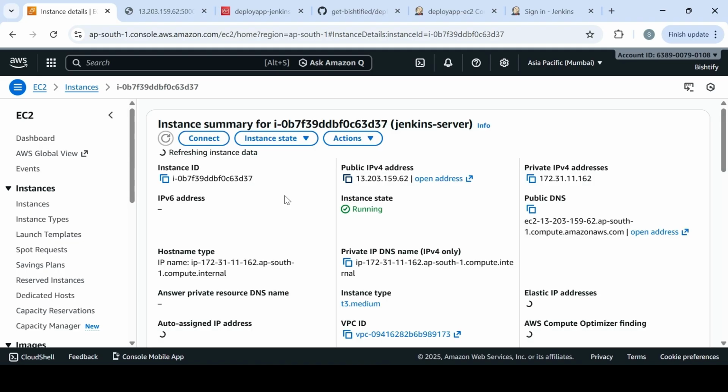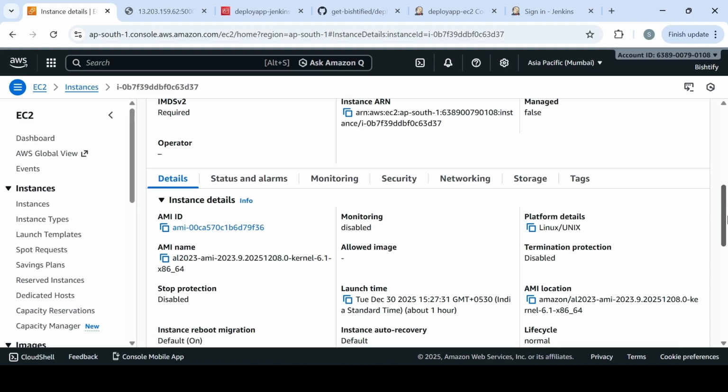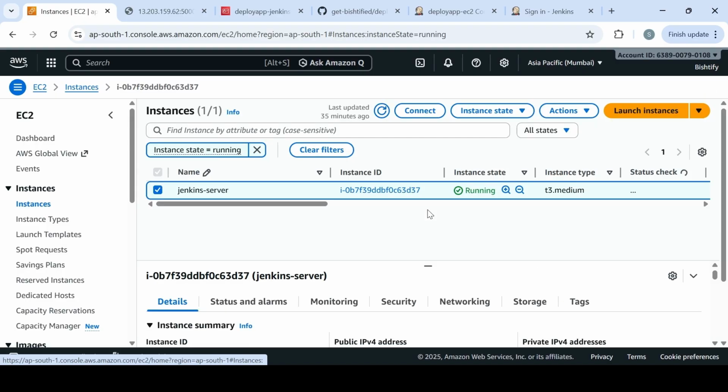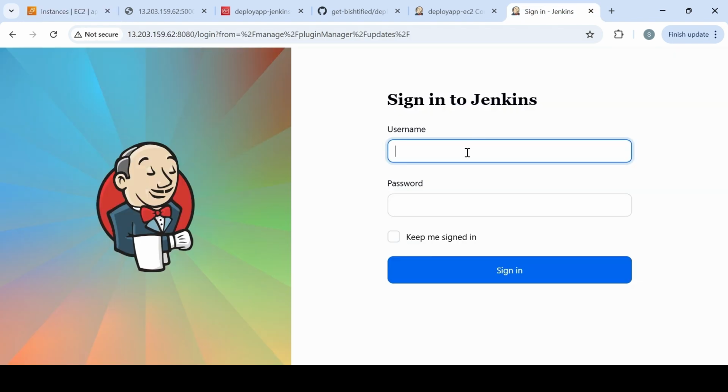So let me click this Jenkins server. Somewhere here we should have the key. See, key pair assigned at launch. This was Jenkins. So this is a different key I have created, and the one I'm using on the EC2 machine is a different key. That's the reason Jenkins is asking me for the key as well to connect to that EC2 instance, and that we should really have.